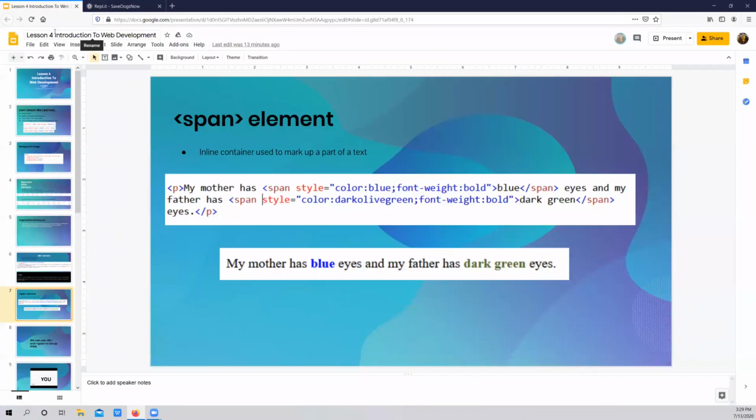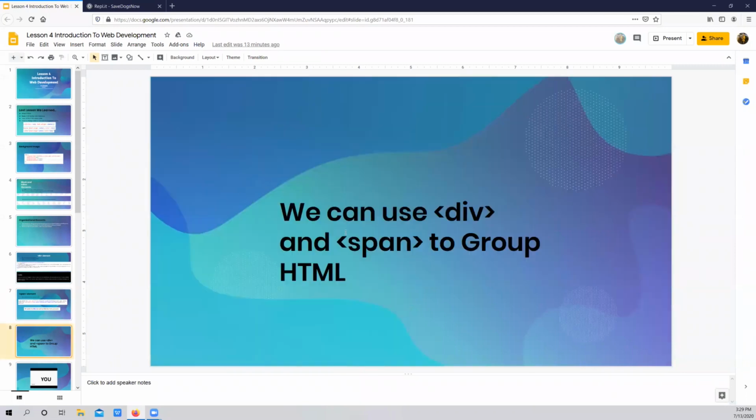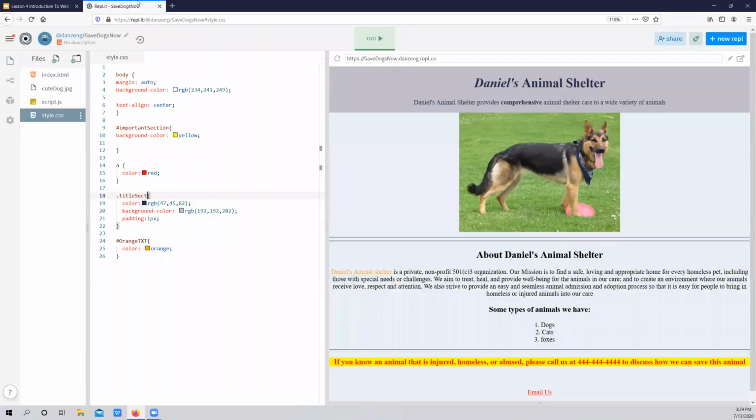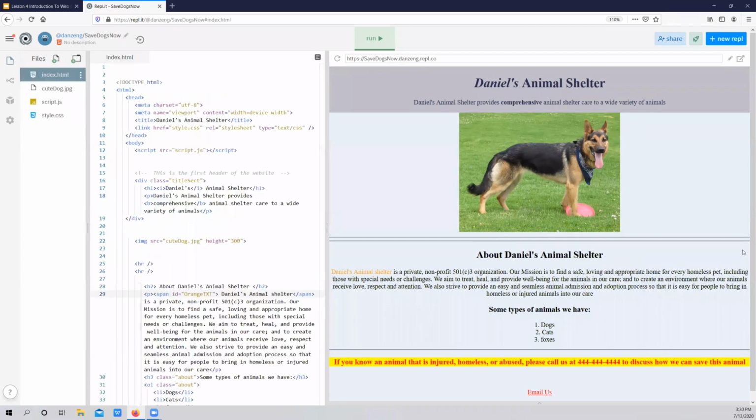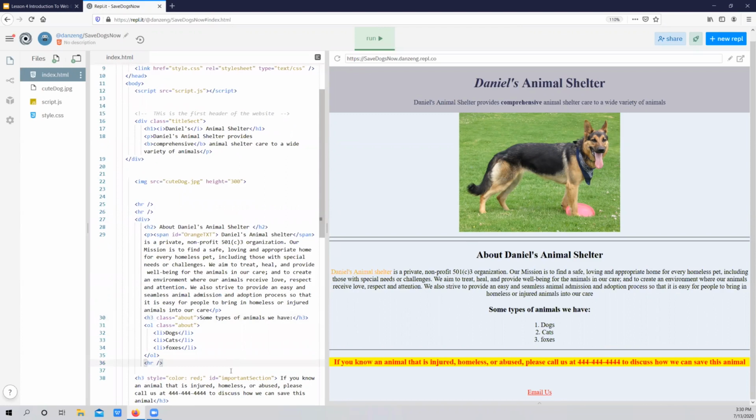So let's keep going. Like I said, we can use the div and span elements to group HTML. So I've already demonstrated that with this section. I'm going to make another div section here in this about section. Like this is one section. I've separated it with horizontal rules here. So I want to make this a different section and not make it as boring, right? So what we can do is we can assign a div here and surround this whole thing.